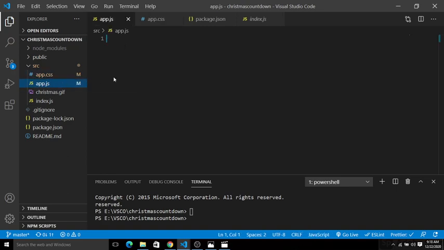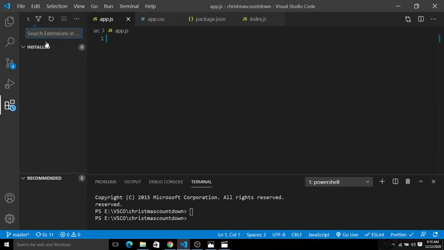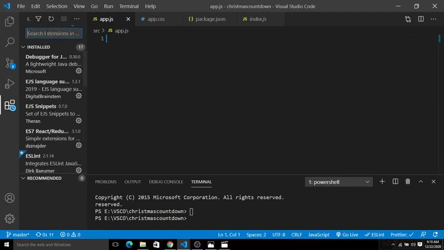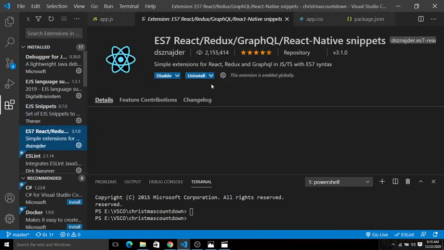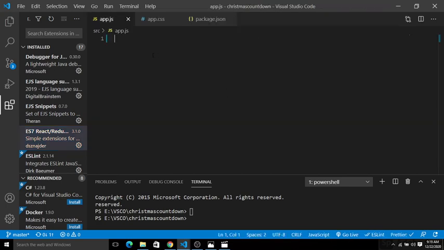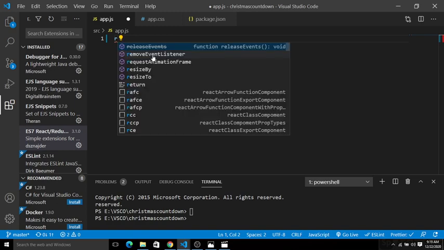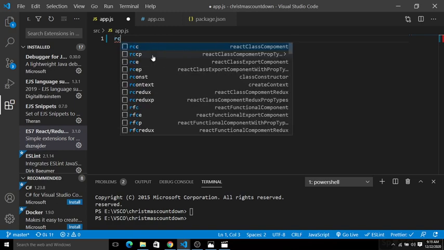app.css. Let's go inside app.js, and inside app.js I'm going to use snippets. For the snippets, go to your marketplace. Here you can see ES7 React Redux, GraphQL, React Native snippets, and you will get these very nice snippets. It will save you a lot of time. So I'm going to create a class component here. I'm going to put RCEP.